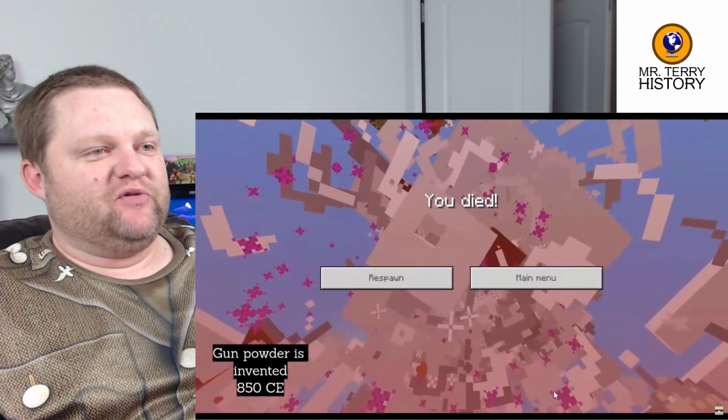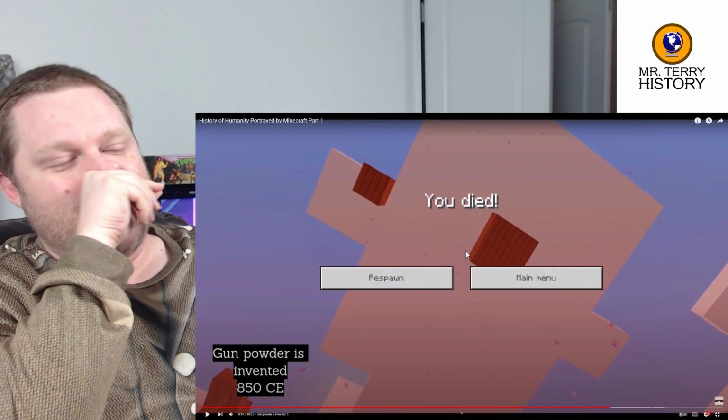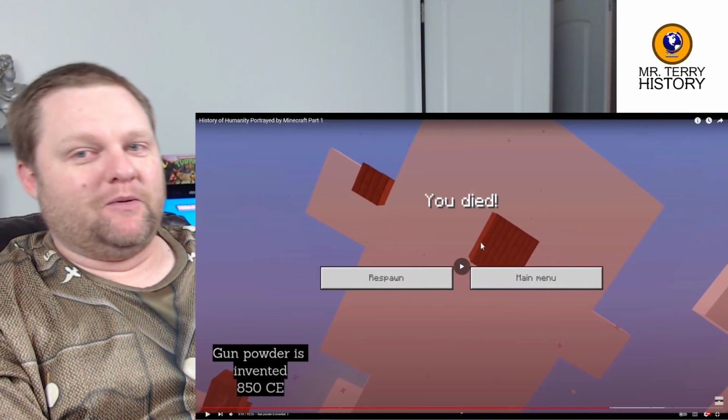It's gonna be innovative, and he blew himself up. Yeah, that probably is what happened with the first guy to do gunpowder. I mean, you don't know it's gonna explode and light something. Probably what happened.